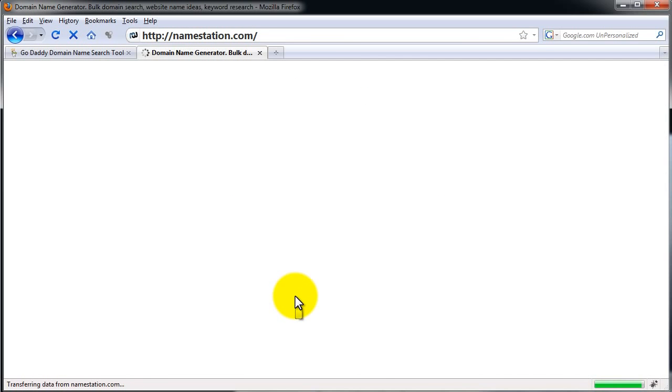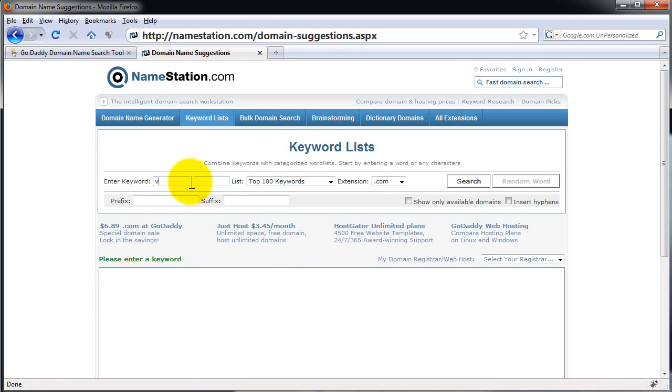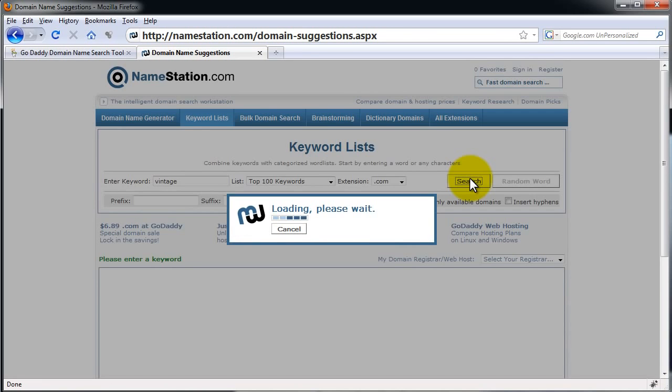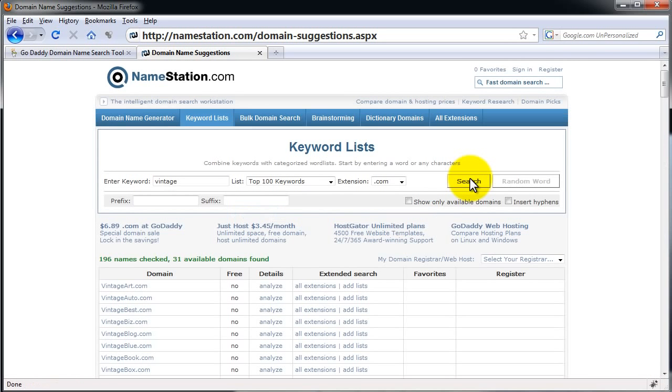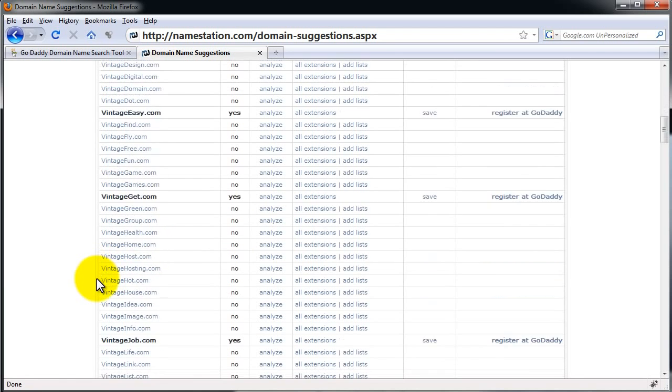Alternatively, if we can't get vintage.com, which we probably won't be able to get, we're going to go to namestation.com, and this website allows us to look at things that are close to that domain name. So I click up here, keyword lists, I type in the word vintage, and I'm using the top 100 keywords list, and I hit search, and it's going to go through all the .coms. .com is most likely the one you want. You can see here that all of these aren't available, but this one is, vintagecredit.com.